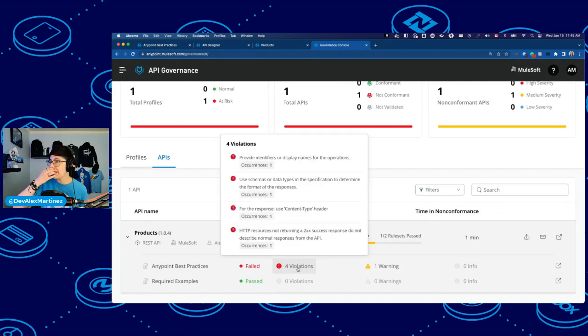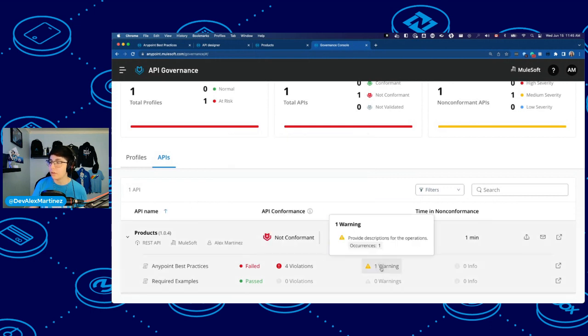Oh my god. Provide identifiers or display names for the operations. Use schemas or data types in the specification to determine the format of the response. Fair. For the response, use content type header. Fair. HTTP resources not returning. Yes, this is the one that I was looking for. Cool. And I have one warning. Provide descriptions for the operations.